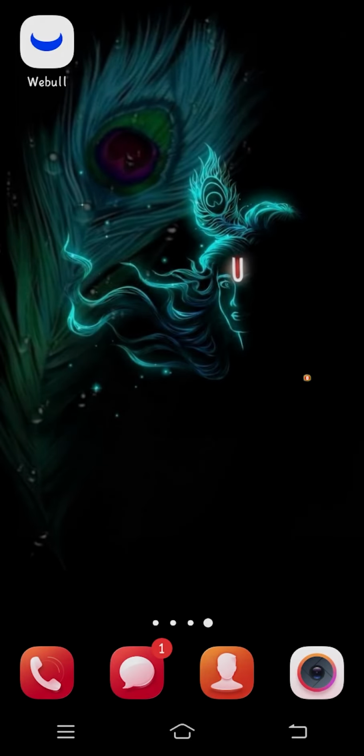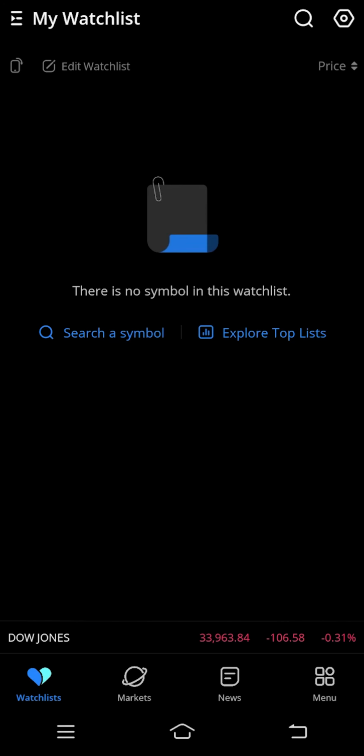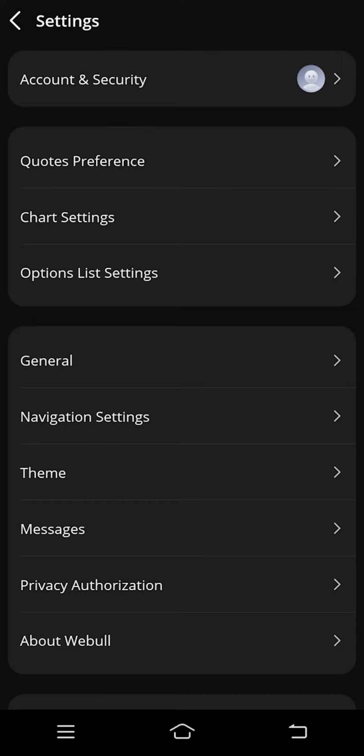So, without any further ado, let's get started. First of all, open the application. After that, click on menu. Next, you will see settings option. You have to click on settings. Now, click on General.